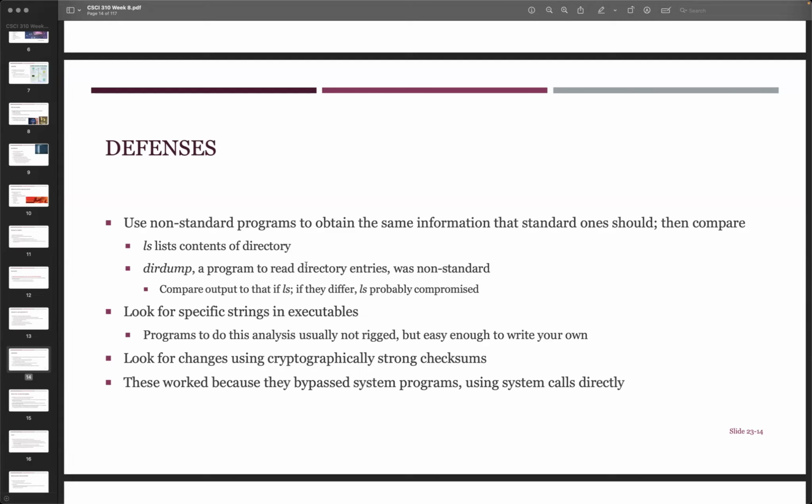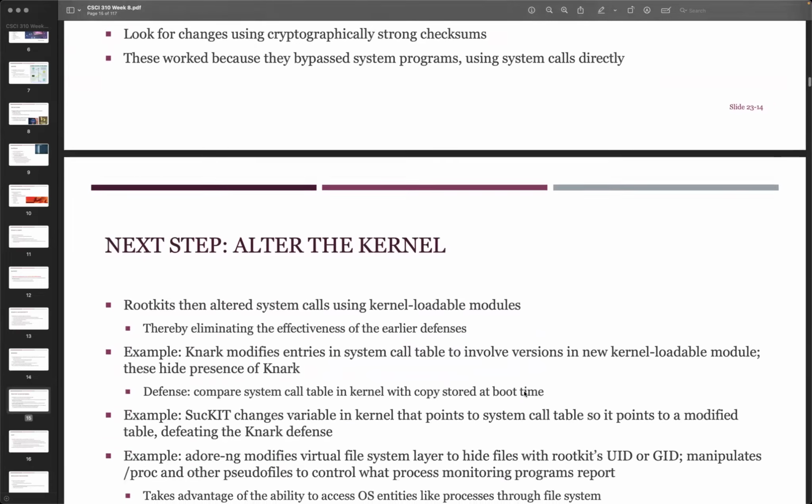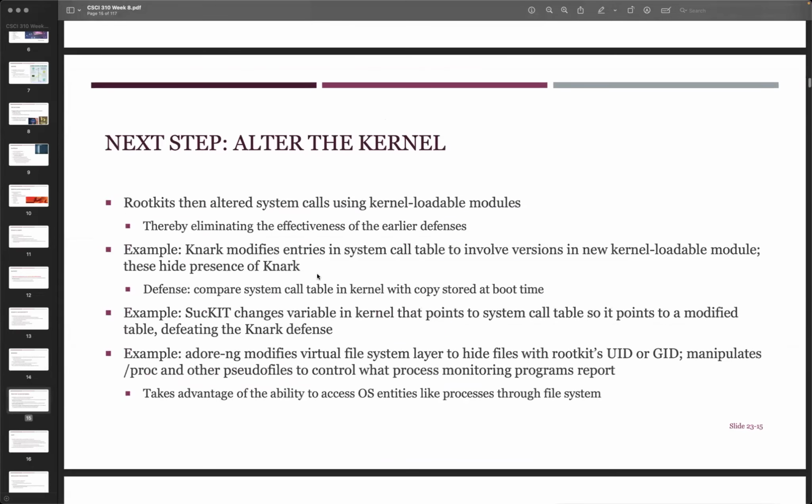try to create a different one because they want to bypass the system program, or they want to use the system call directly. When we say system call, that means they are going to the lower level. That's where they try to alter the kernel. When they have the lower level access, they have more privilege to retrieve your data. And this one we call the kernel loadable modules.